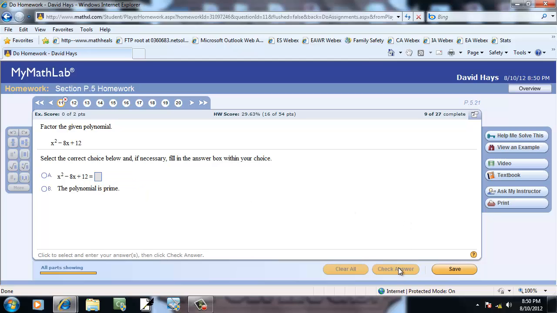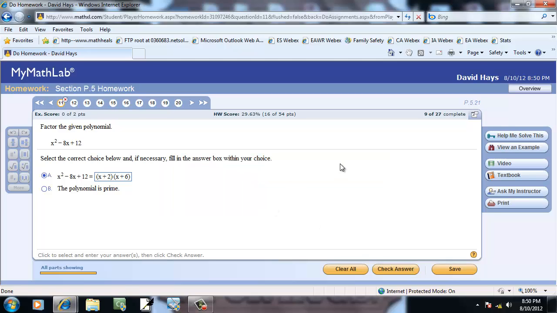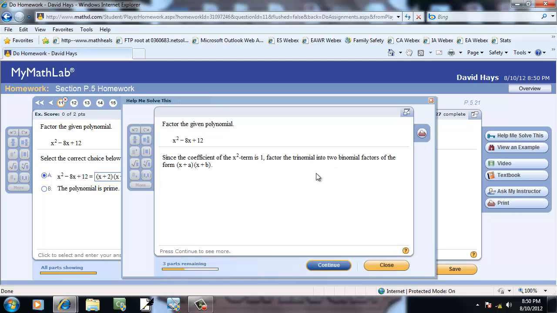Now if I click similar exercise, and I choose that, and I say, okay, it's going to be x plus 2, x plus 6. I click check answer. Again, okay, I have no clue how to work this problem. Well, over here, there's a help me solve this. So if I click that, it'll give me the exact same problem here.